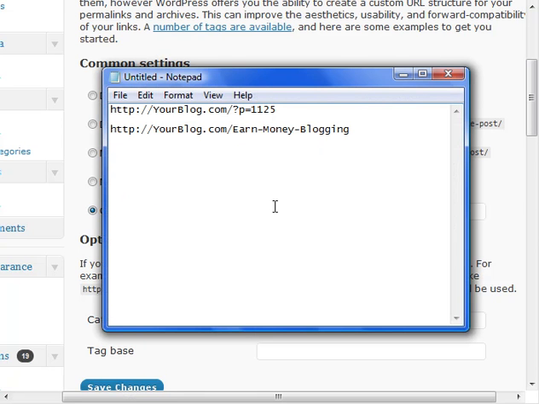And that will allow it to be picked up in the search engines. If you are targeting the keyword phrase earn money blogging, then you get some extra special bonus points when you also have the keyword phrase right there in your URL. So it's vitally important for the search engines and for rankings as well.